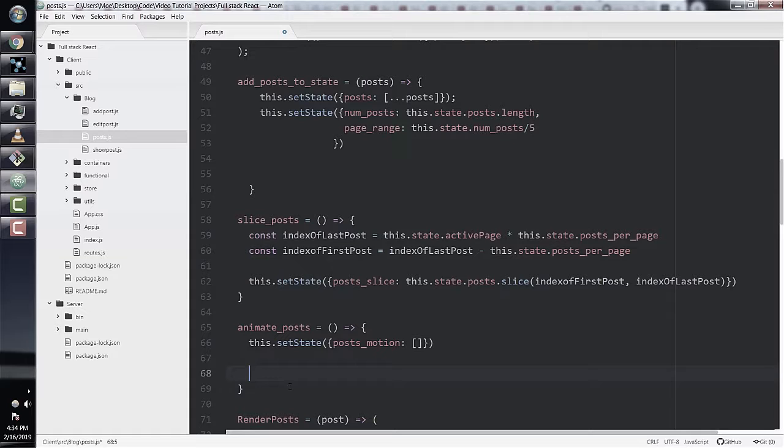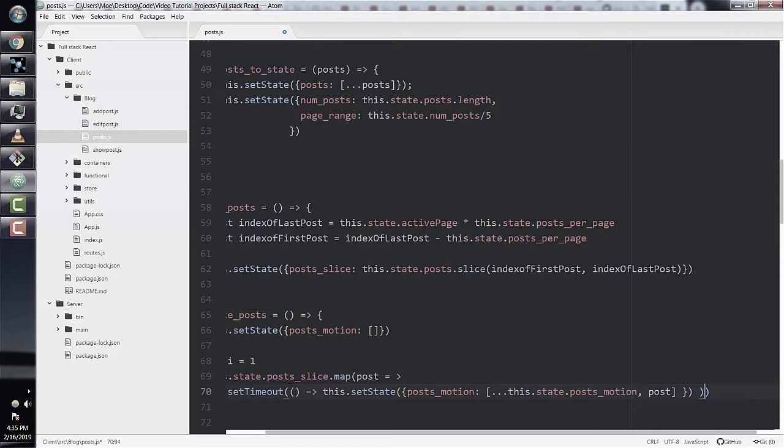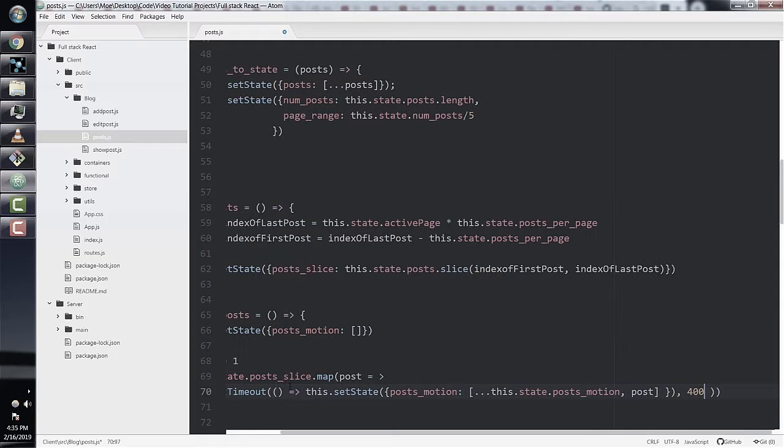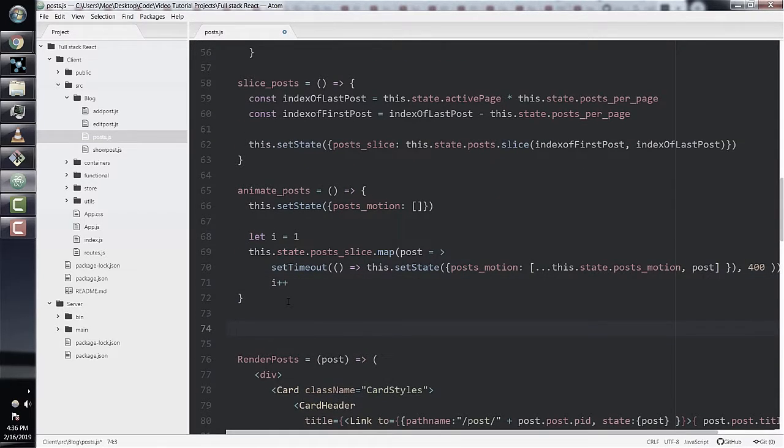So after our set state function, let's do let I equals 1, and this will keep track of the counter. And then we do this.state.postMotion.postSlice.map, and then post arrow function, and then we do a set timeout because we want each of them to be animated separately. And then we do an arrow function, this.setState post motion, and then we do a spread operator and comma post. And the order is important. We don't do post first and then run the spread operator. And again, the spread operator ensures we have a flat array. We don't want two-dimensional arrays within an array. And then we can just pass in 400 milliseconds as the second argument. And then after this, we need to iterate our counter. So we do I++.